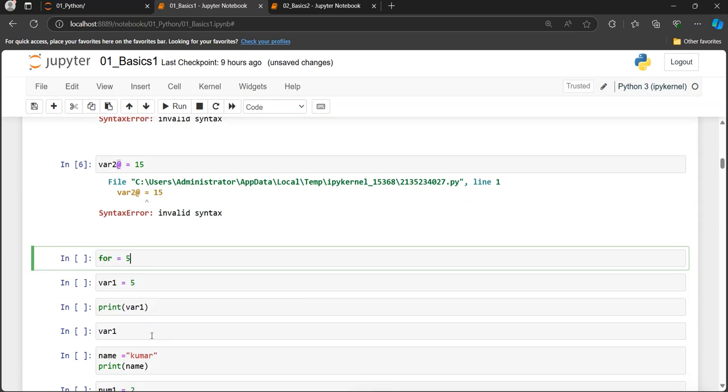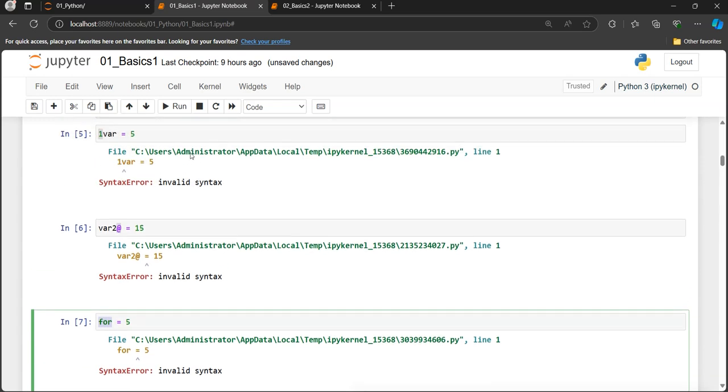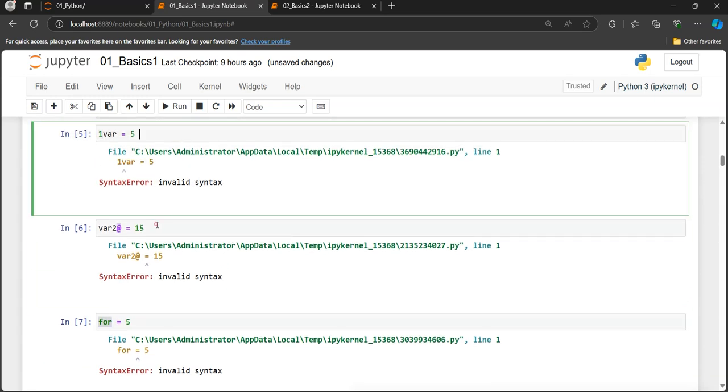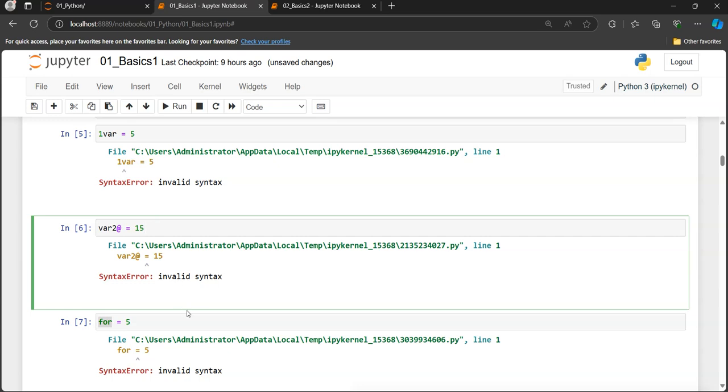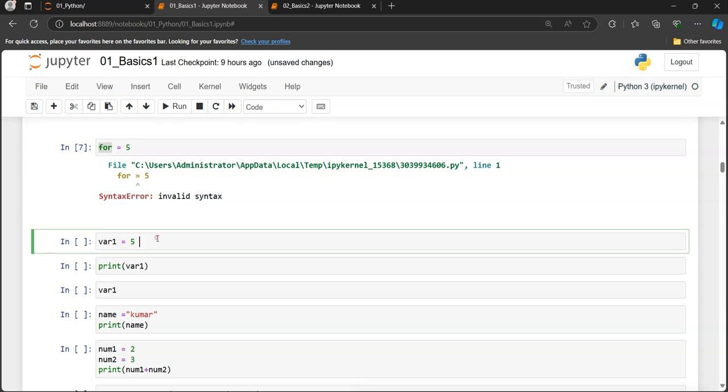And the next is for = 5. This is also invalid because for is a keyword. So keywords cannot be used as an identifier. All these three declarations are violating the rules of an identifier, and that's why we have got a syntax error. What about this? This is valid. Numbers can come at the end or in the middle, but the identifier should not start with a number.